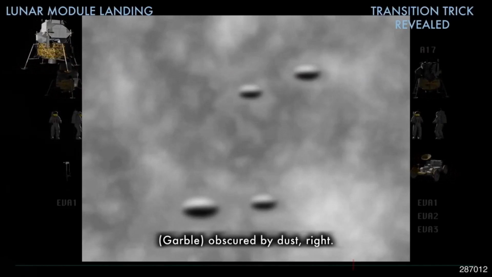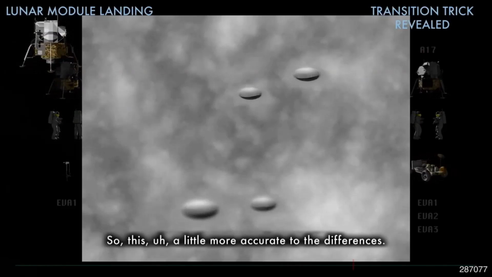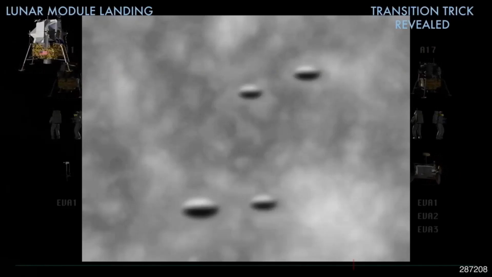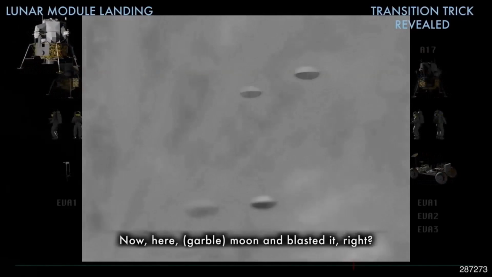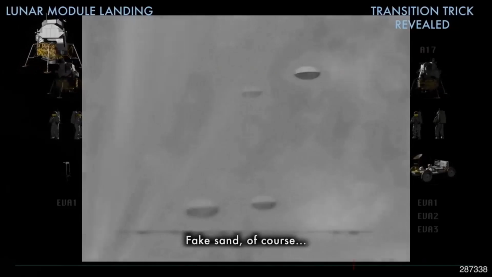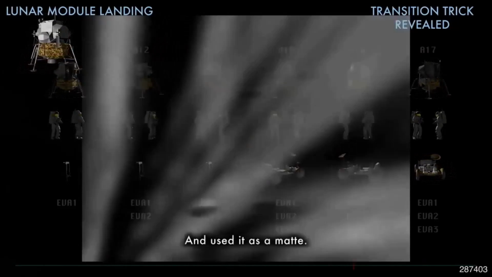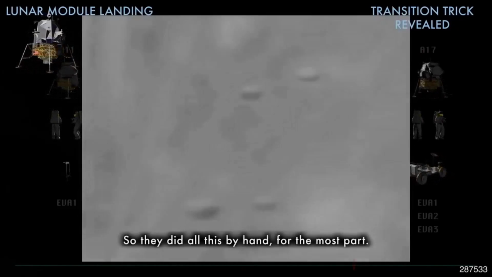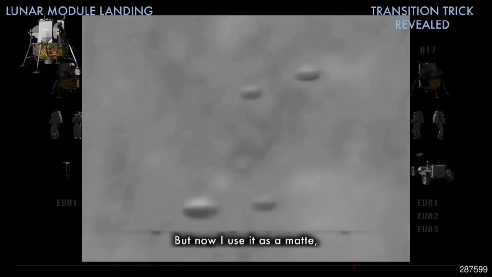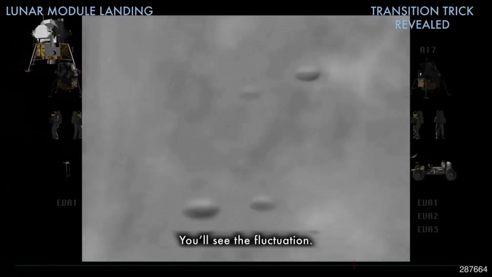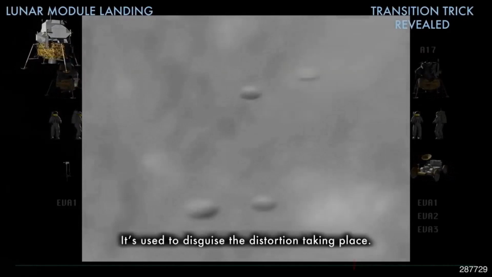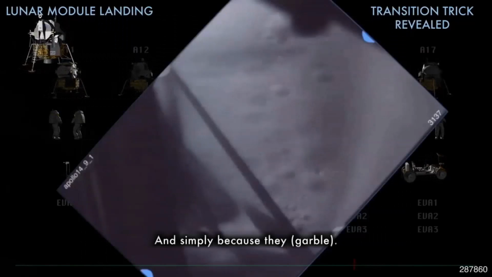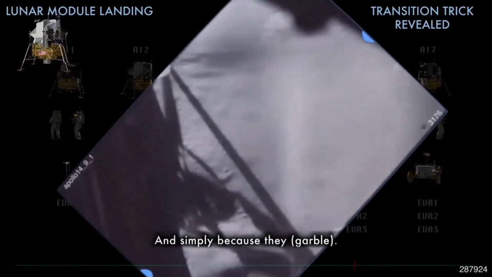Obscured by dust, right? This is a little more accurate to the differences. Now here the moon is blasted by dust, right? Fake sand, of course, on top of it, and used it as a mat. So they did all this by hand for the most part, but now I use it as a mat. You'll see the fluctuation. It's used to disguise the distortion taking place, and simply because they are spraying sand out of a nozzle at the bottom.